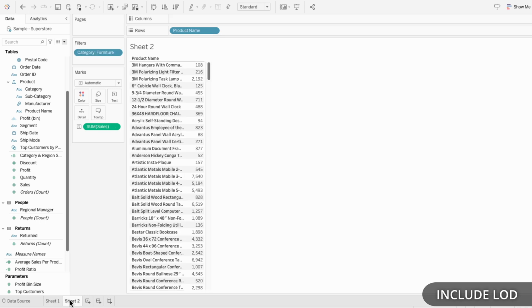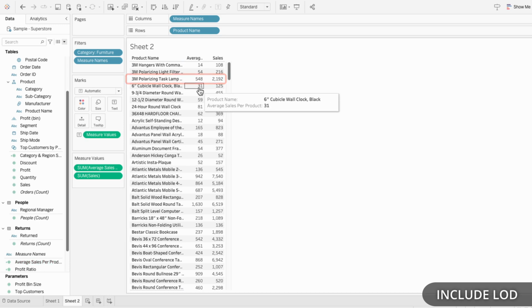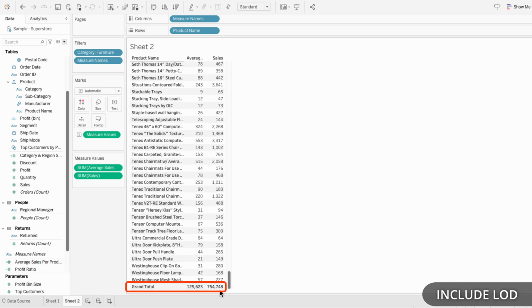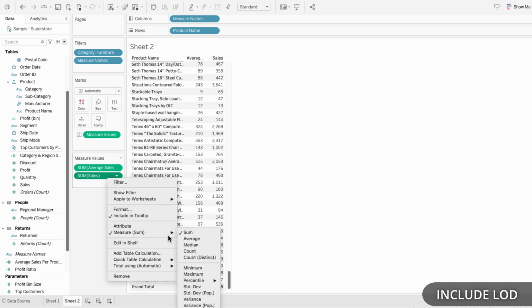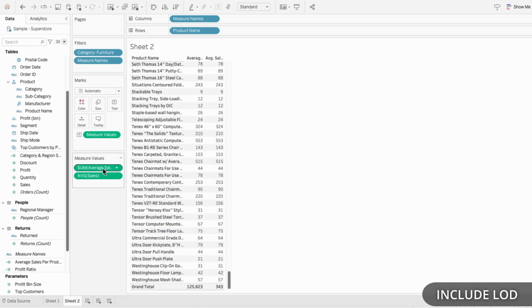This table just has the sum of sales for each product, and I filtered it by the category furniture. When I pull in our new calculated field, you can see we get different numbers for each product, which is also going to make the totals different. To make these easier to compare, I'll change both of the aggregations to the average. And now you can see for each product we get the same number, but the grand totals are different.